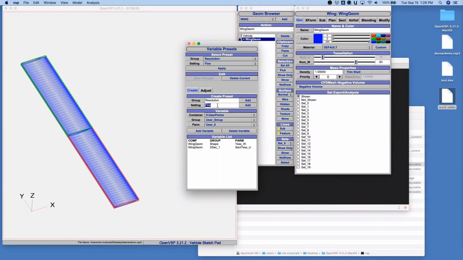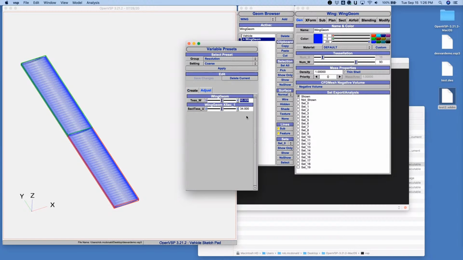And we'll also create coarse. And we'll add coarse. And again, we'll come in, we'll adjust to whatever we want coarse to be, but we want it to be really coarse, right? Something really, really chunky, and we'll save changes.